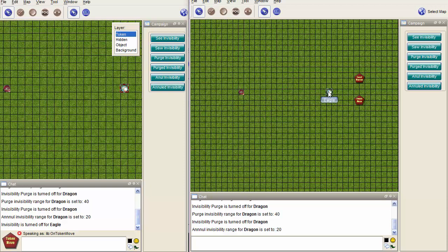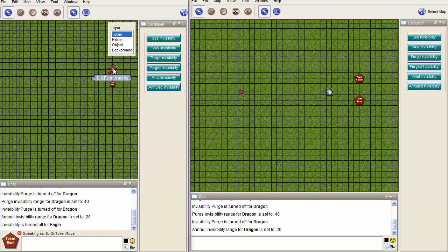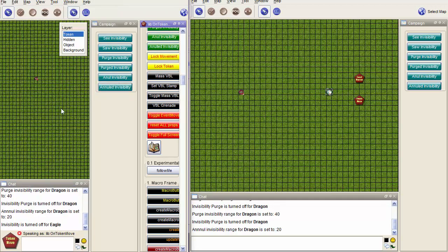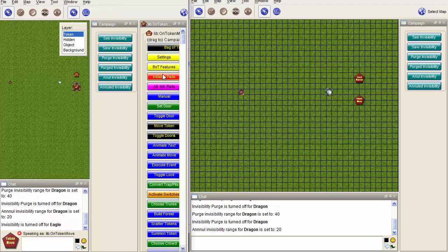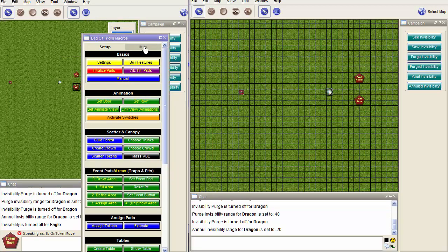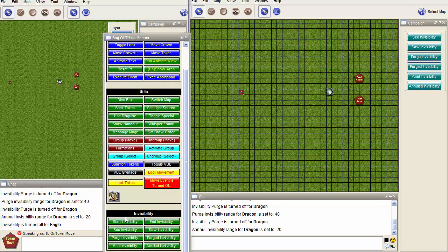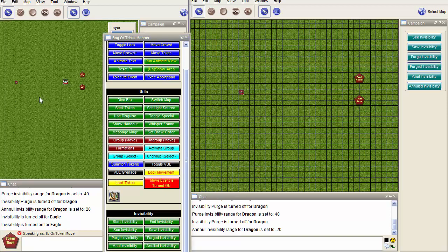To turn invisibility back on again, I need to have the other macros which I've got to put on. So let me do that for now. Let's use this one. It's easier. Here they are. So we can turn invisibility on again, and you see it will disappear again. Yeah, that's it. That's how you install it and how you use it.